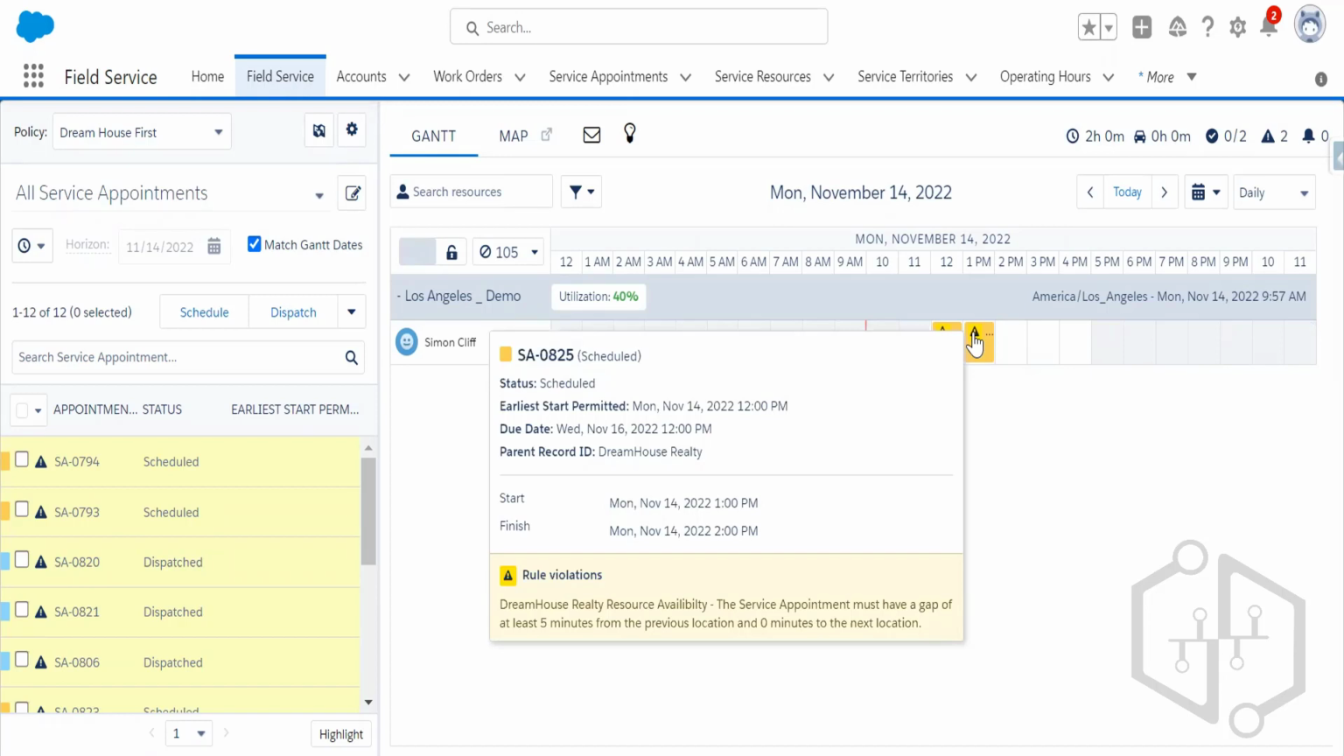Yeah, because the optimizer will not solve this problem. This rule violation is happening while you are creating the service appointment. Optimization will be taking this service appointment into consideration. Means if this rule violation is happening, this rule violation does not restrict that service appointment from getting scheduled. This is not the responsibility of the optimizer.